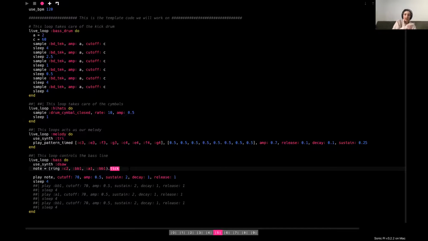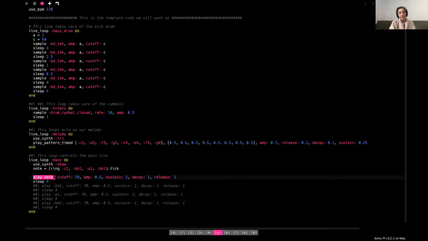So ring will give it the ability to go back at the beginning, and tick will make it look at each element individually. So combining those two things, I can isolate one note to play. It's going to be a list. I want this list to always repeat. And my note is going to be each element of the list. Every time that my loop goes around, it's going to be the next element. And I'm going to play that note. And then you only have one line of code.